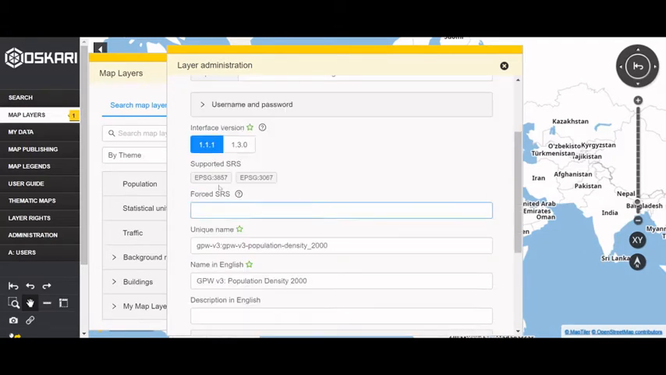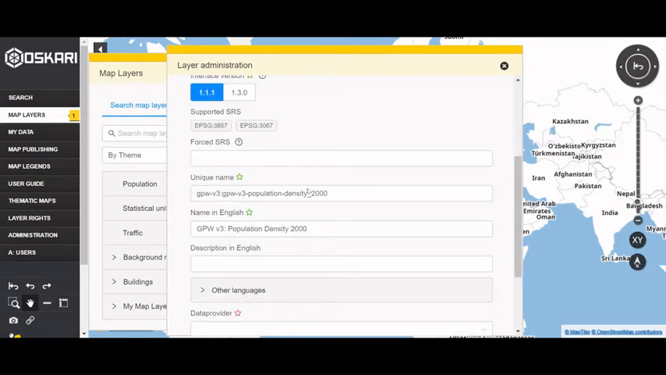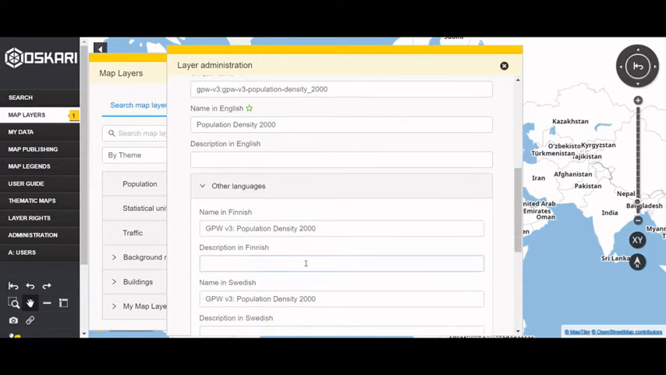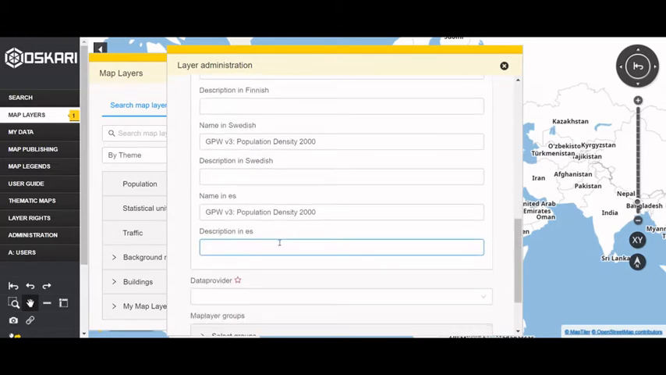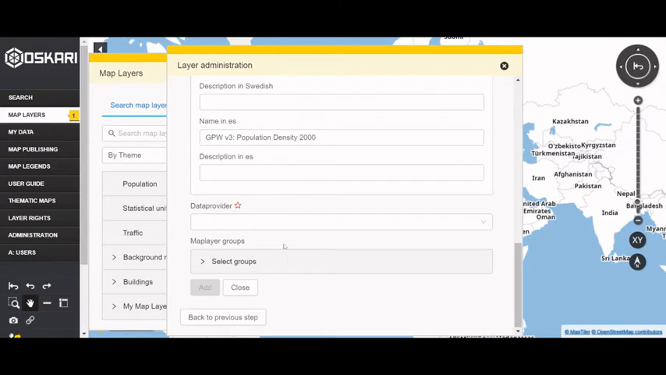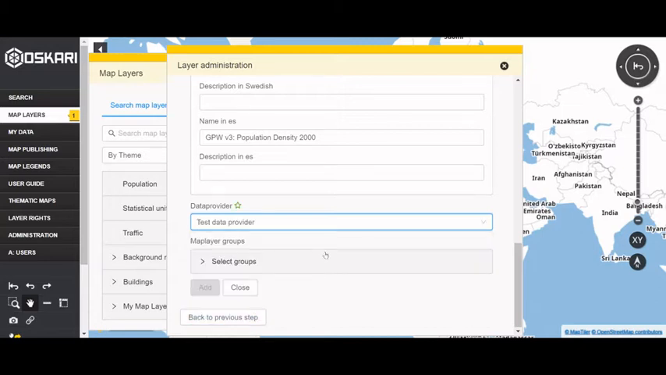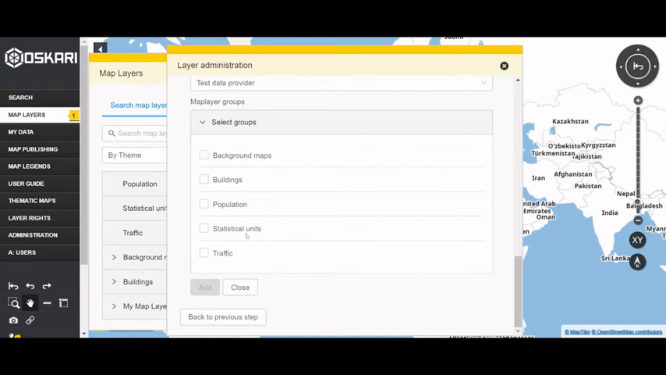The WMS usually supports multiple coordinate systems, but in our case the demo site can show only two different coordinate systems. Now I can change the default name for the layer. I'll just change it to something more sensible. And then I can assign the correct data provider we created before, so the test data provider. And in the last section, the wanted theme, in this case the population.